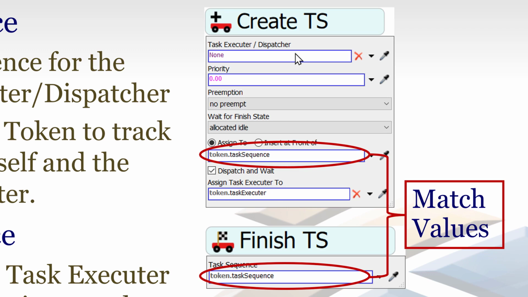If we want to create a task sequence but not dispatch it yet, then we leave this field set to none, and we uncheck the dispatch and wait box. Once we know who to dispatch the task sequence to, we'll need to use a dispatch TS dispatch task sequence activity to assign the task sequence to a task executor later in the process flow. The majority of the time we will go ahead and specify the task executor or dispatcher up front and let this create task sequence activity dispatch the task sequence immediately.